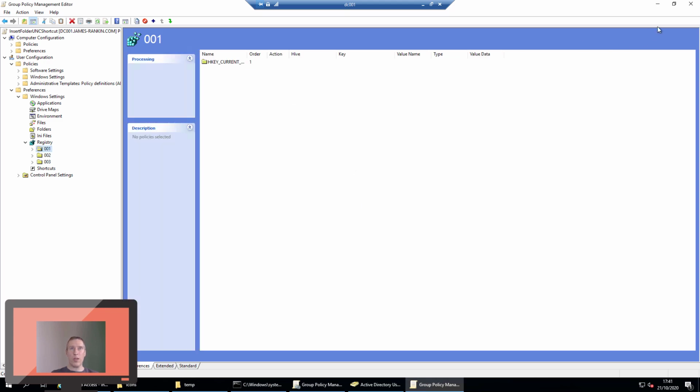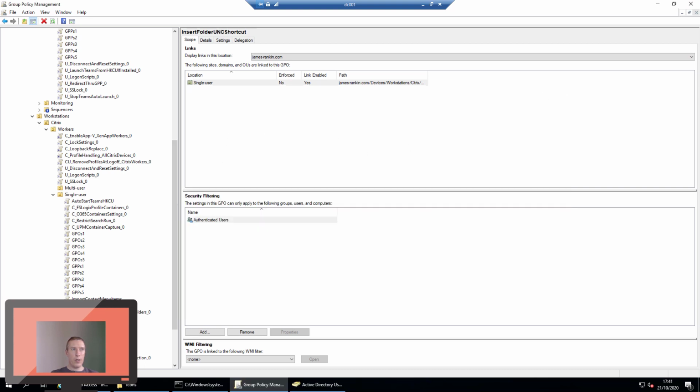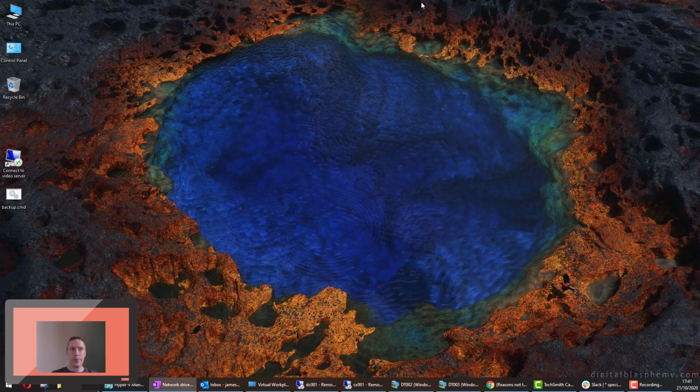What you could also do if you wanted to target it out is, if you go back to the shortcut here, you could change the security filtering to just apply to specific users. Don't forget to add domain computers on there as well. We're going to apply it so it'll apply to all the users on the machine, but you can filter it quite easily if you want to.